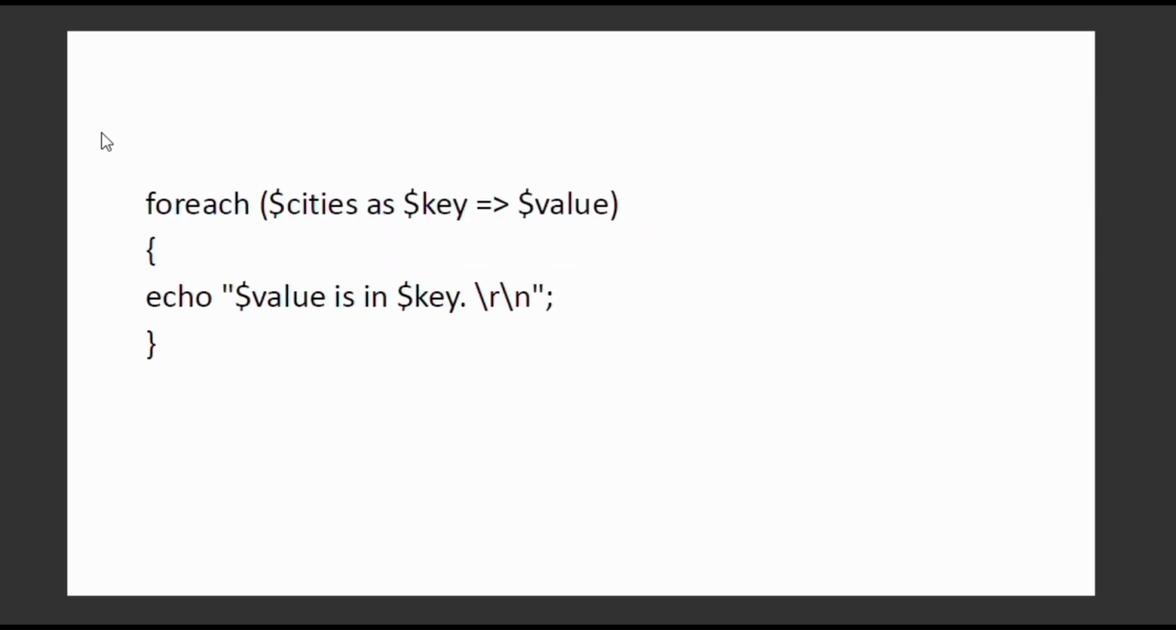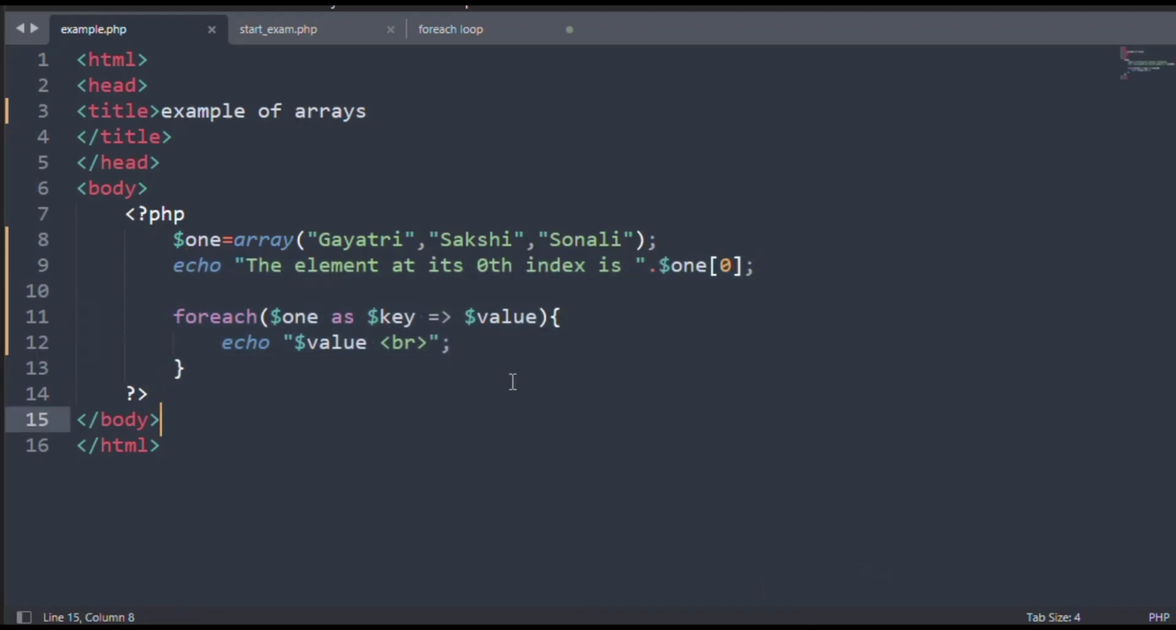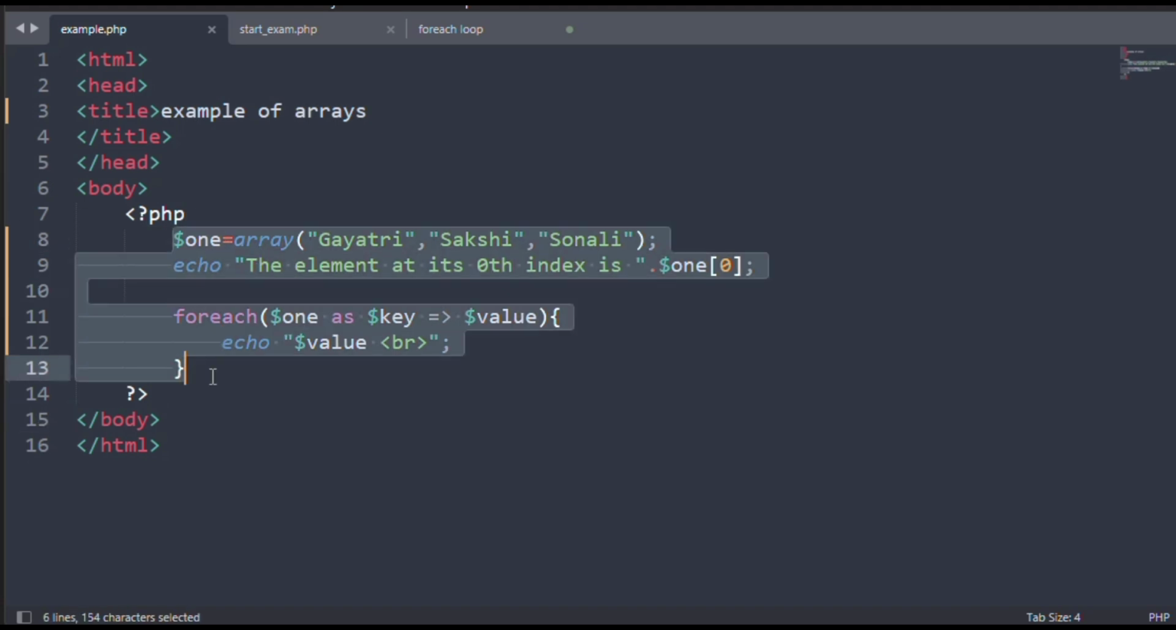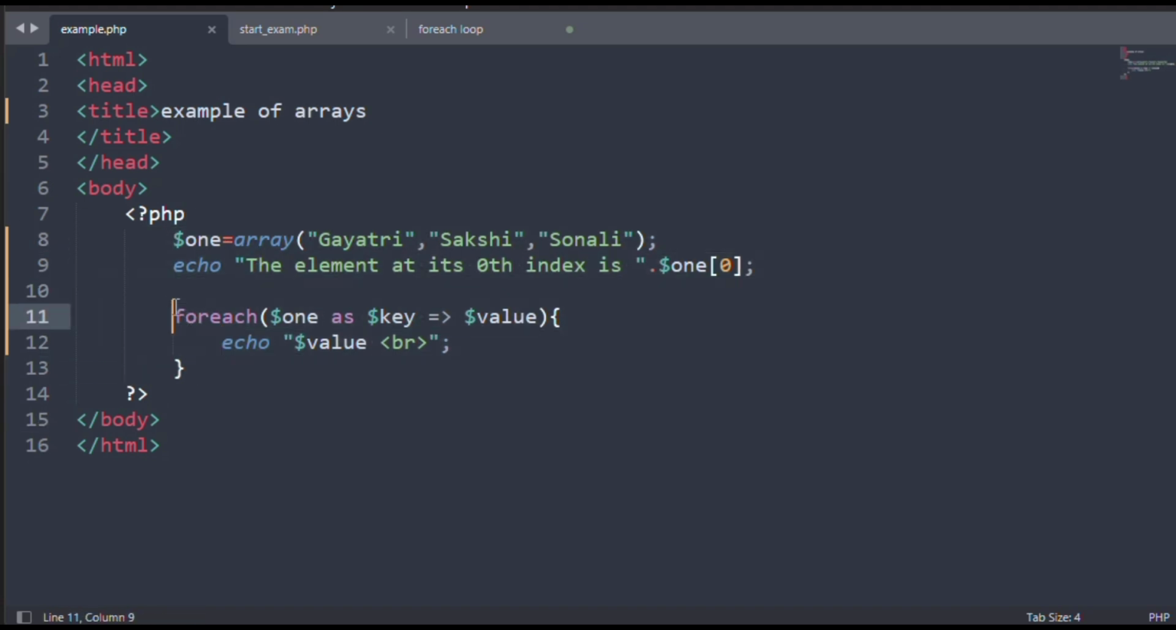And in foreach, here you can see the foreach, the array name, their keys and the values that the array contains, and here we are printing the values, means the array elements in that array. In our previous example we saw this foreach. Here you can see the foreach loop is used to traverse an array.